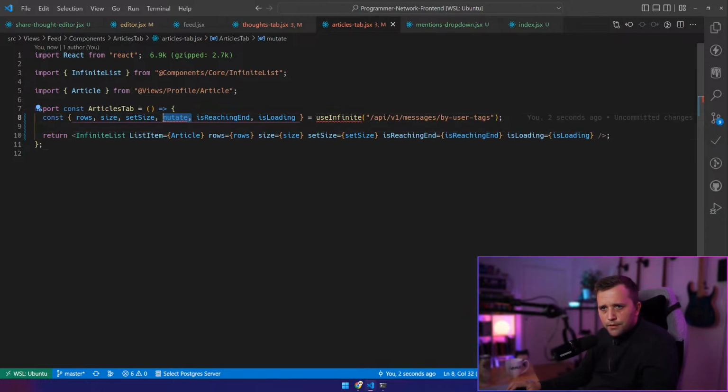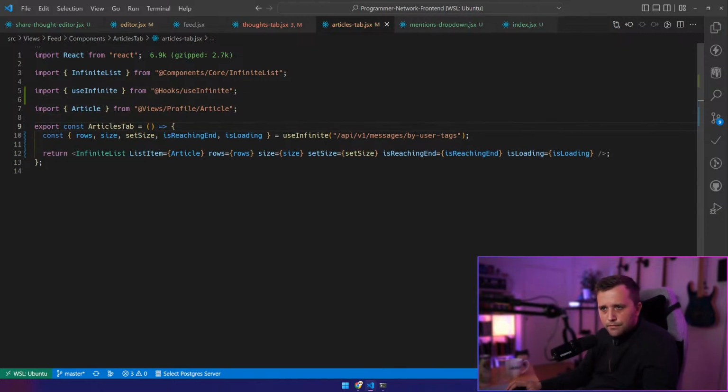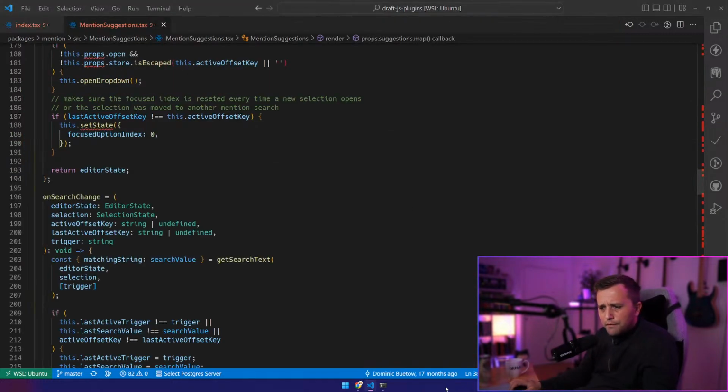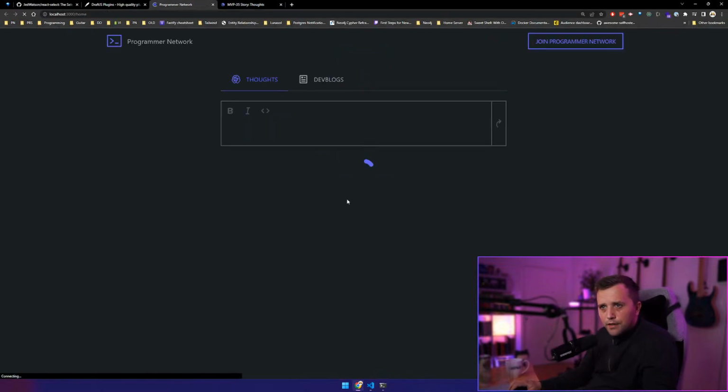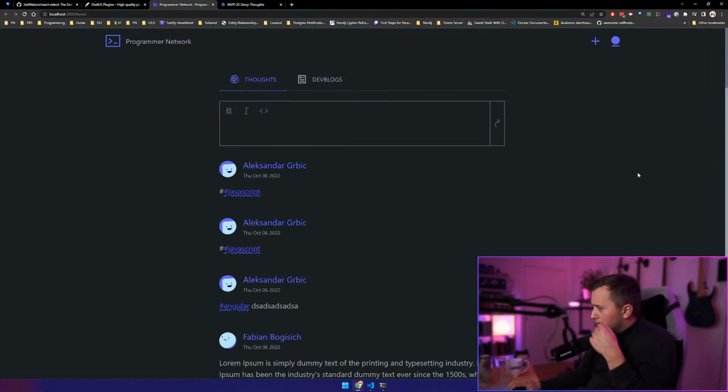We don't need the mutate here for now. And let's say import use infinite articles, right? And this should kind of fix that view. I just wanted to make sure. I hope so, at least. Yeah, okay, very good. Because it was just randomly broken. All right.